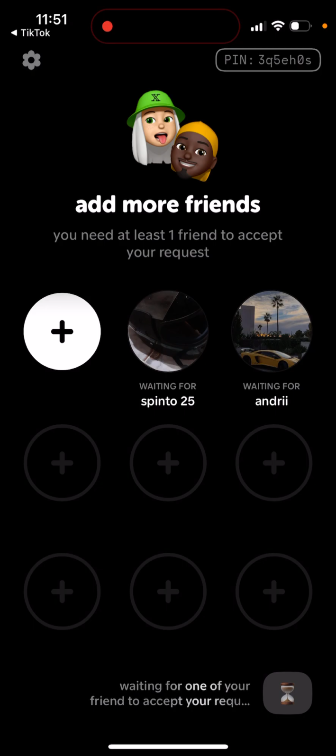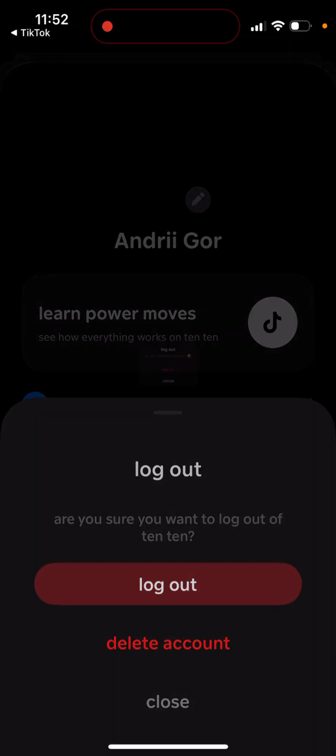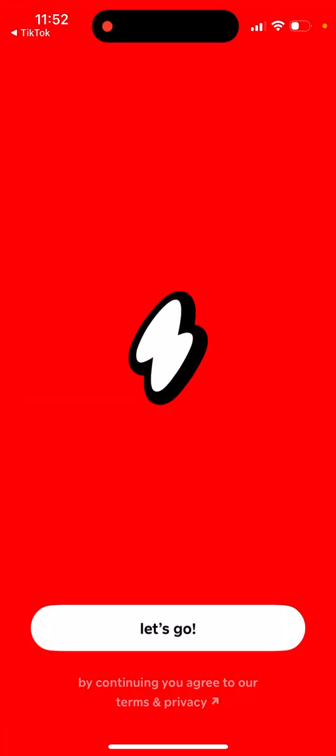It's not just that you need to invite; someone needs to actually download the app and accept you there. Until you do that, you can't go into the app. You will see just "waiting for one of your friends to accept your request." So that's a bit annoying, and you just need to have one friend or convince one friend to do that. You can go on Reddit and ask someone to accept your friend request if you really want the app. And then there is a gear icon, so you can log out from there.